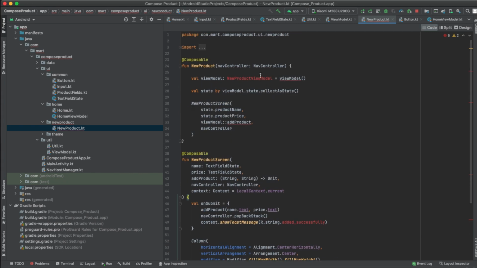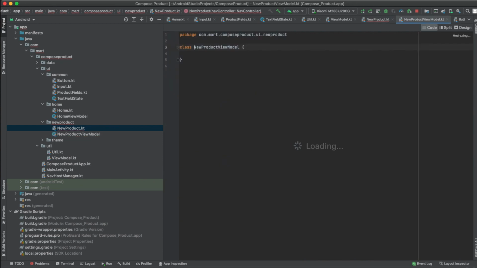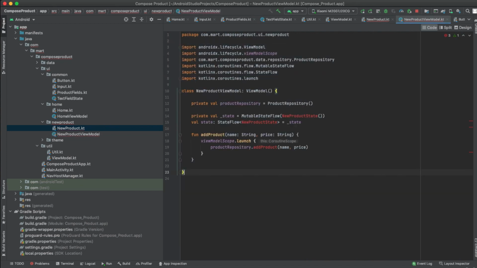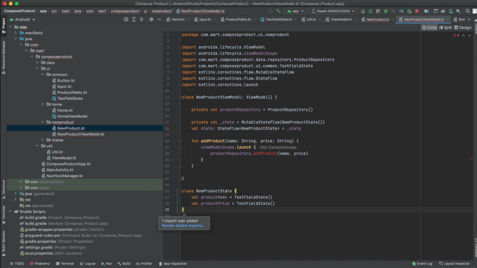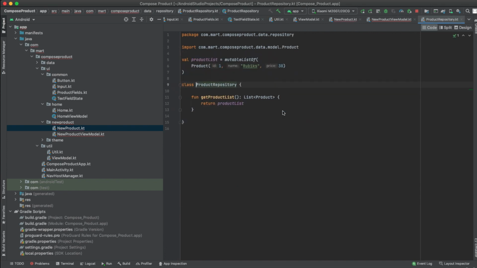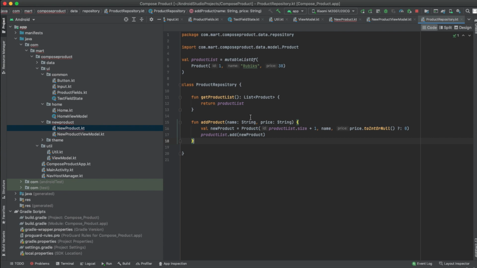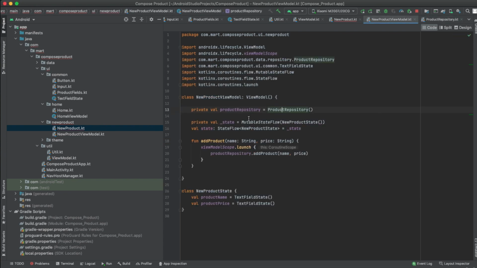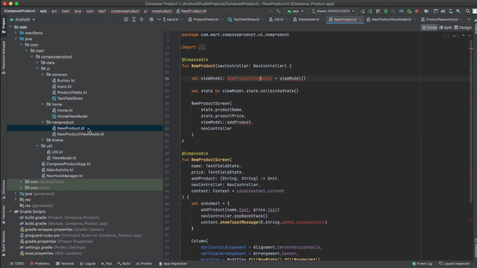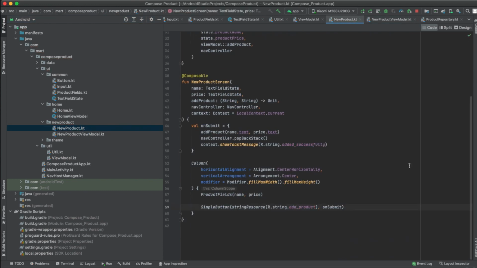Now, let's create our new product view model. State to observe our user input like product name and price. We have the add product function. We use viewModelScope launch to perform tasks in background thread. Then call add product in our repository. Create add product function to update our product list. Add string resource and let's try to run it.